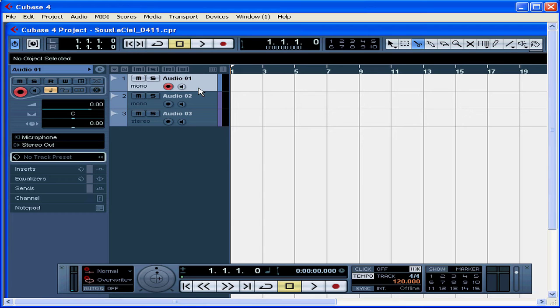Importantly, the files recorded for each track will use the track name as a prefix. So with an appropriately descriptive name, it's much easier to distinguish which files in the audio folder belong to which instrument. To rename a track, double-click in the track name field and type a new name. Let's call this one Bass. Press Enter. Cubase accepts the name.